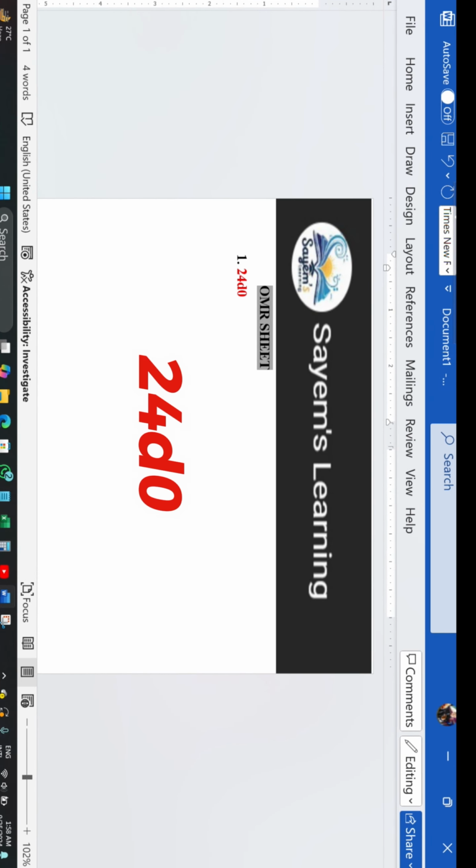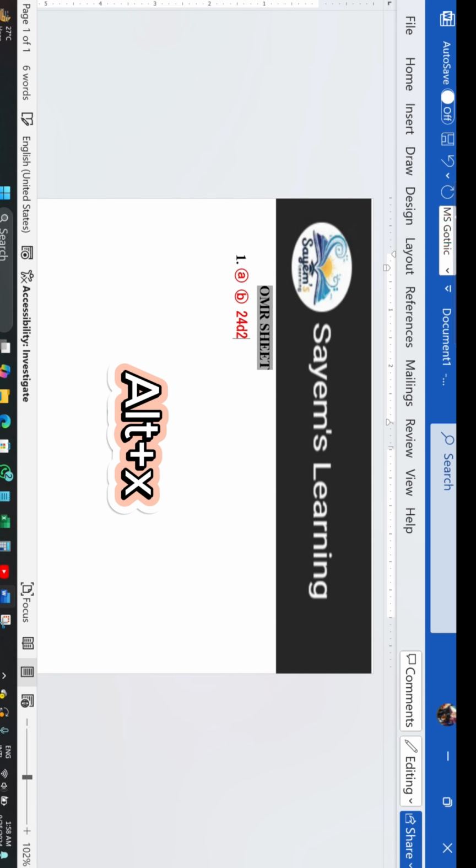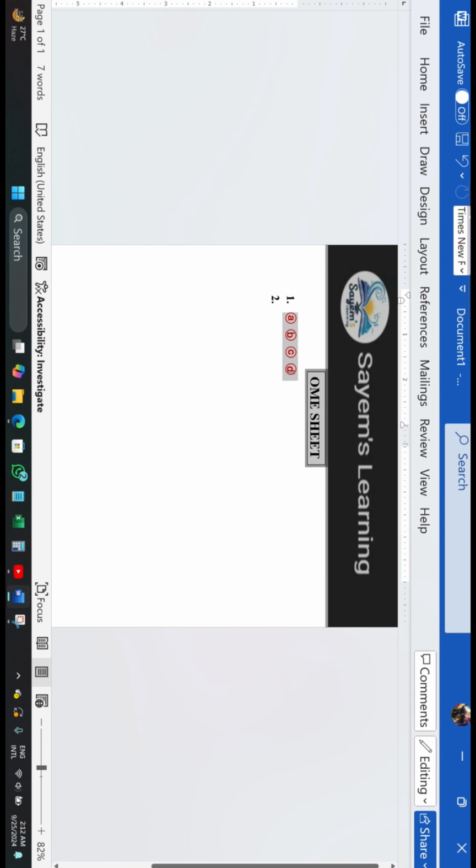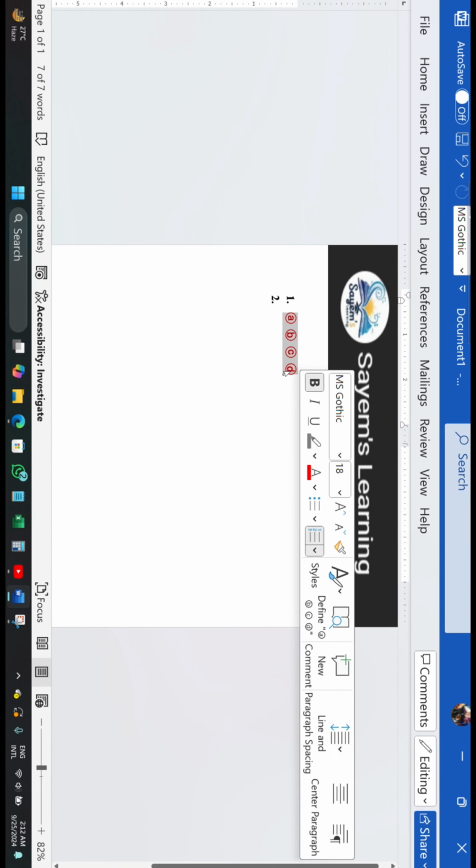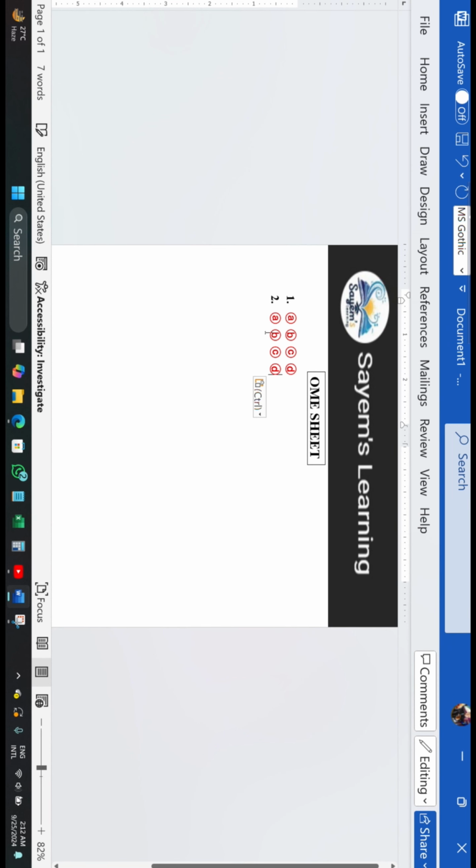Type 24D0. Then click Alt plus X at a time. Then type 24D1. Click Alt plus X. Then type 24D2. Click Alt plus X as previous. Then type 24D3. Click Alt plus X. Number 1 complete. Then copy this text and paste here one by one.